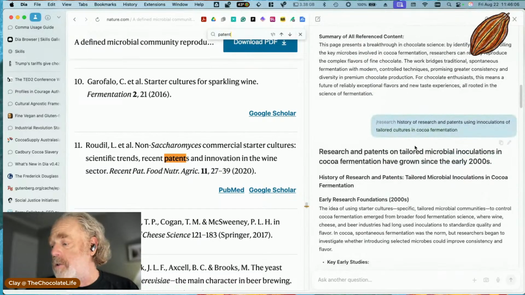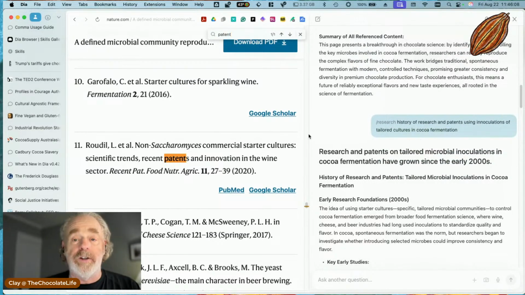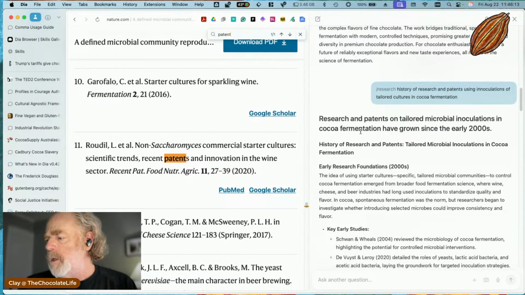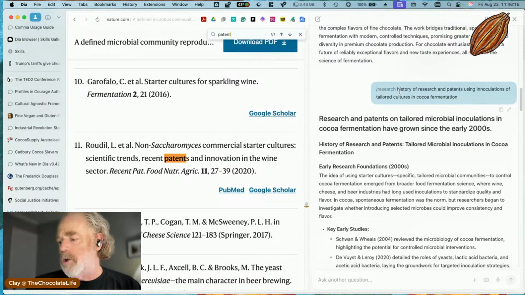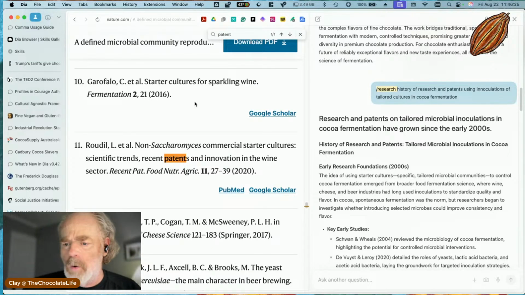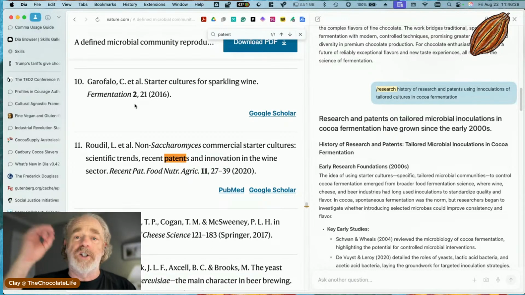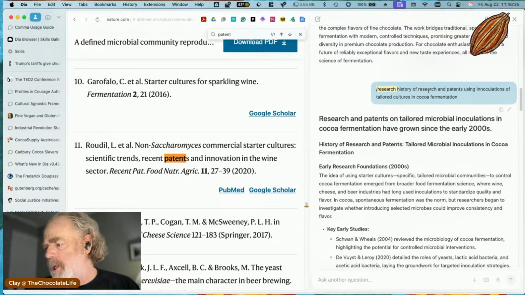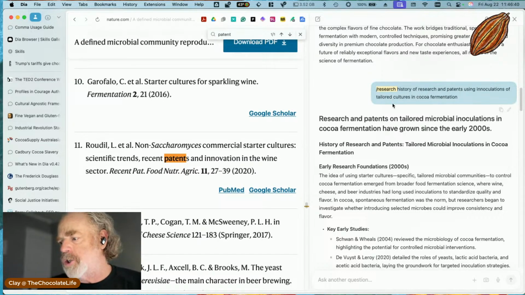So then what I asked Dia to do, again, is research. It has this document in its brain, so in memory. So I asked it to research, and research here is another shortcut, and it means something in the Dia context. There is a skill associated with this. So when I use the shortcut research, there's a set of prompts that it follows, and this is the shortcut, which is really nice. So: research the history of research and patents using inoculations of tailored cultures in cocoa fermentation.